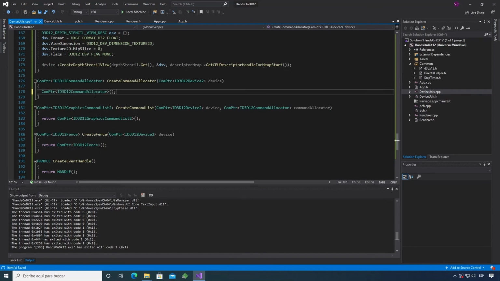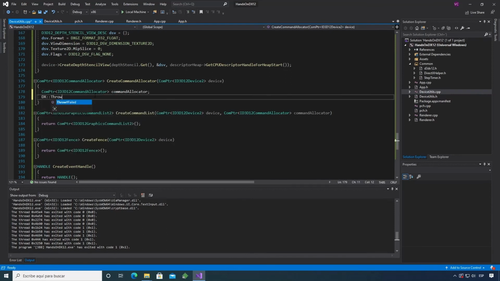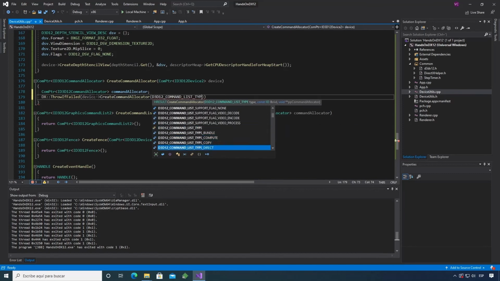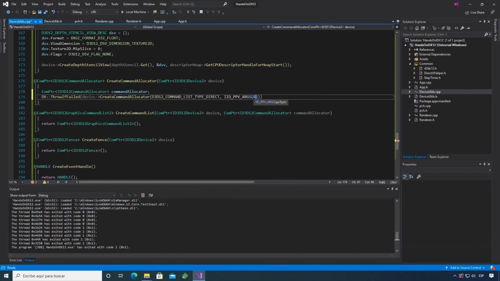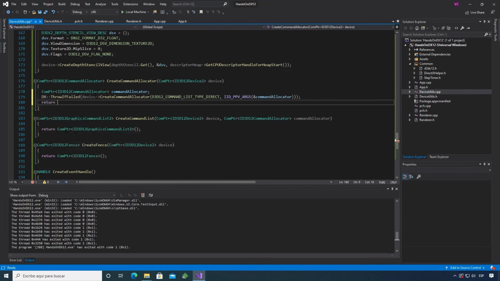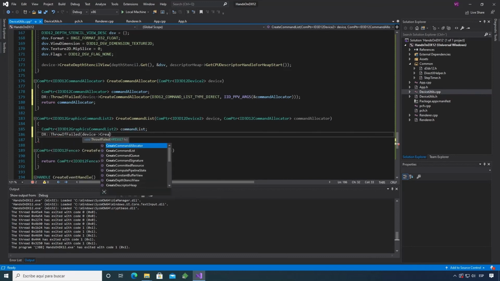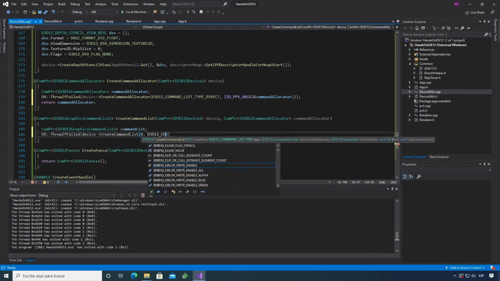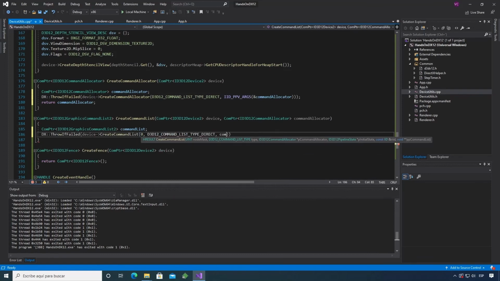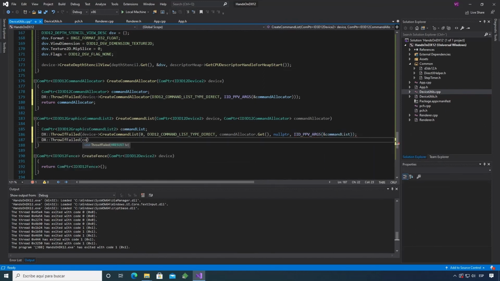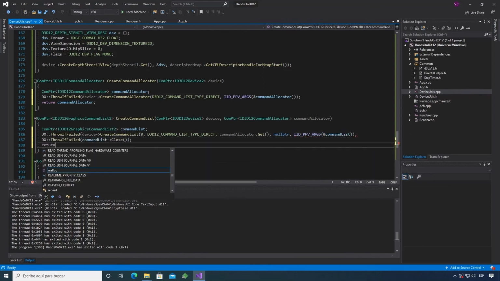The create command allocator function will call the device method CreateCommandAllocator, passing the argument list direct as a command list type and the address of the ComPtr of the command allocator, and we return it at the end of the function. In the create command list function, we create a command list with the CreateCommandList method of the device, passing 0, the command list type direct, the command allocator, a null pointer, and the address of the command list ComPtr. We close the command list and return this ComPtr.